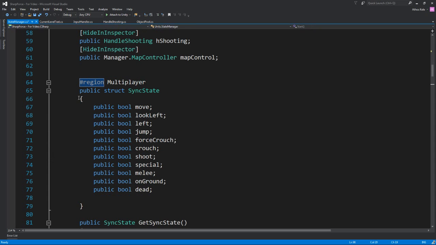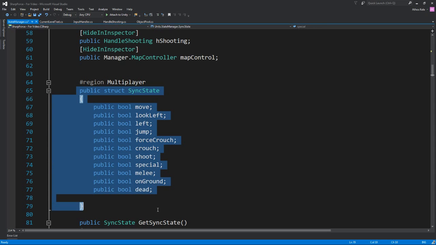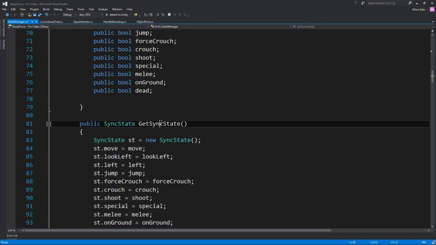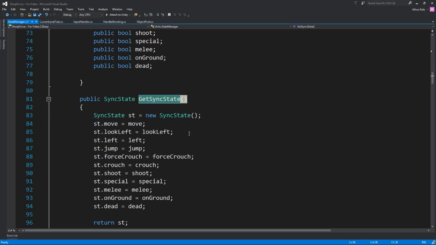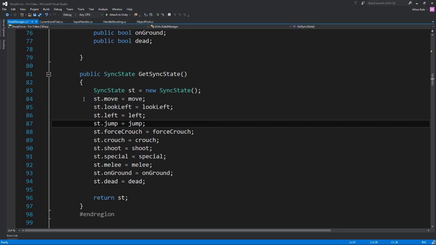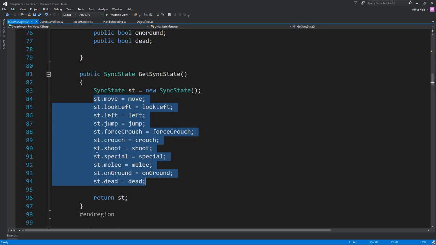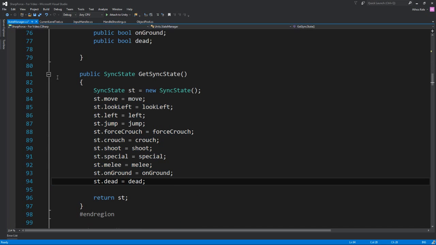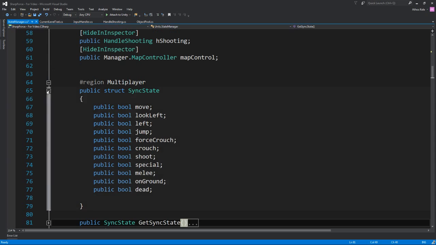For multiplayer, we're going to use a sync state. This is the extract, and this is what we're using with sync state. Okay, so on multiplayer, when we want to sync the players, we're going to use get sync state. We create a new sync state. We get all the variables and the values we have on the variables above. We pass those through the network, and we have synced our characters.